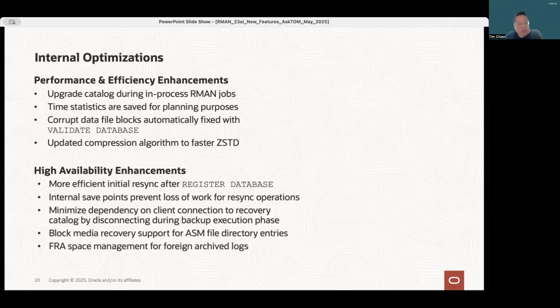We do those in the background, and as needed, we will also transfer the metadata over. Internally, we also created save points. So this allows us during an RMAN process to prevent loss of work during a resync operation. If we have some interruption or some kind of connection loss in a resync operation, that is, when the control file is in sync with its catalog, we do have resumability now. And so you don't have to redo the resync from the beginning of the records, which can take some time.